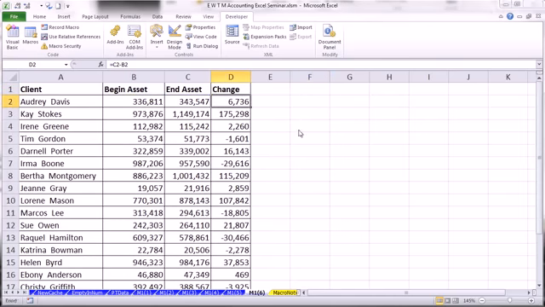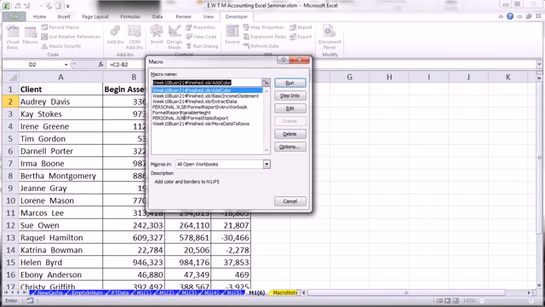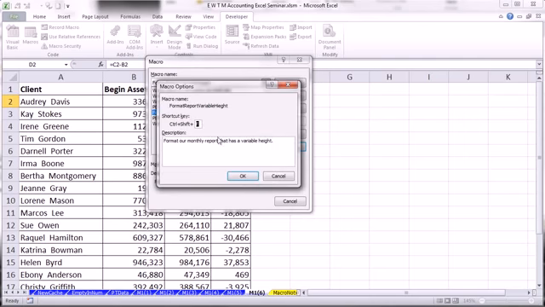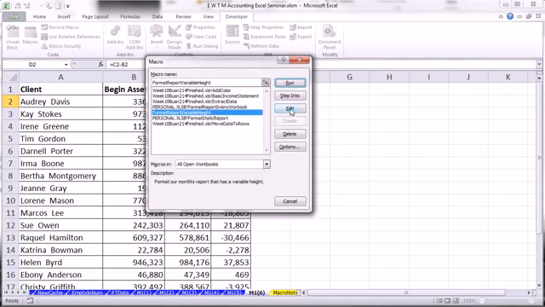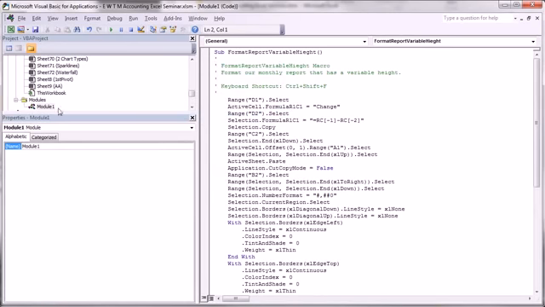Now let's go look at the code. Alt F8. I'm going to find my format variable height and click Edit. If you wanted to look at what the options were, or you forget the keyboard shortcut, you'll look there. Now it brings me right to the module. Notice that this module has been inserted inside this workbook right here. That's our workbook. All right, so there's the module.